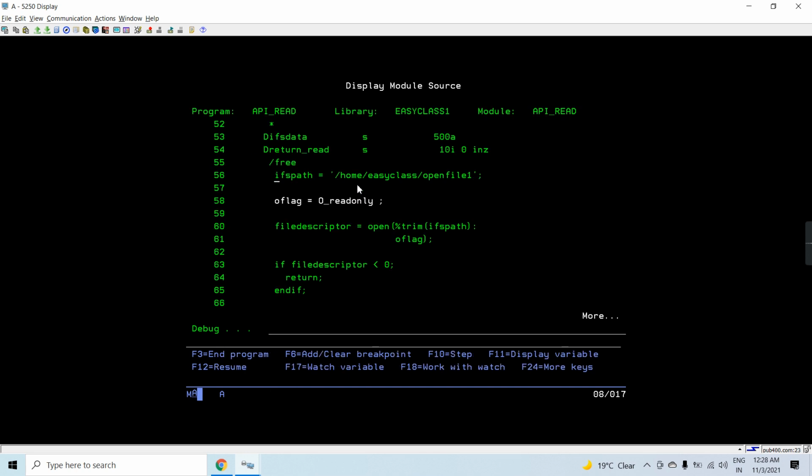So that's the IFS path which we are passing here. Open flag is 1, file descriptor is 1. So it does not return 0. It means I have already opened that file by calling it once earlier, so I'll be showing you it will be returning 1. So it returns 1 this time with the open.